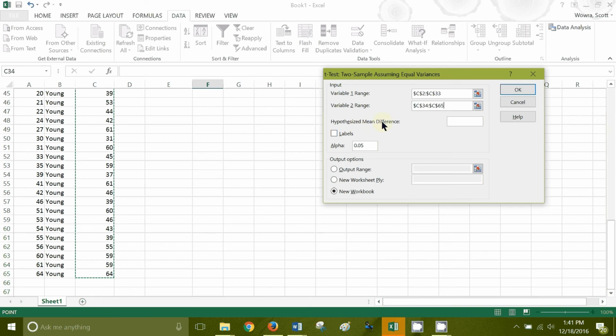Hypothesized mean difference, you'll understand after reading your textbook chapters about one-tailed versus two-tailed t-tests. This is a two-tailed t-test. We don't have any a priori, ahead of time prediction about whether or not the mean scores should be different, so we leave this blank. Alpha of 0.05 is the cutoff for rejection of the null hypothesis.